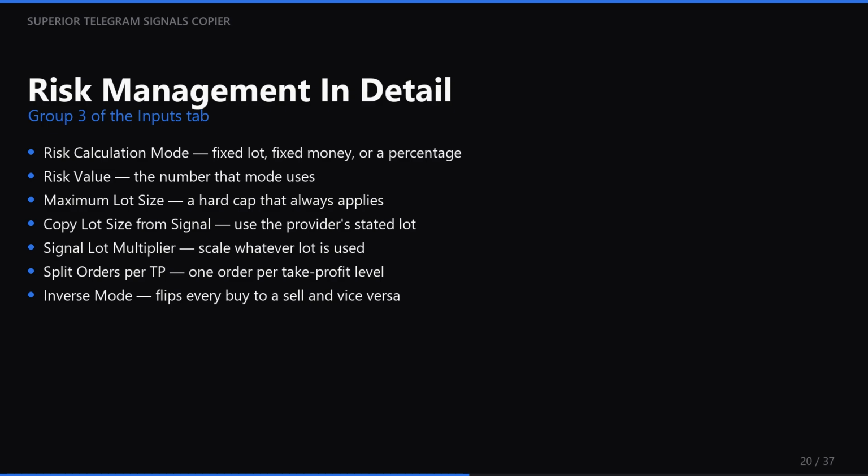Let us go through risk management properly, because this is what decides how much money each signal actually risks. Risk calculation mode chooses how the position size is worked out, a fixed lot size, a fixed money amount, or a percentage of your balance, equity, or free margin. Risk value is the number that mode uses, so it is a lot size, a money amount, or a percentage, depending on the mode above it.